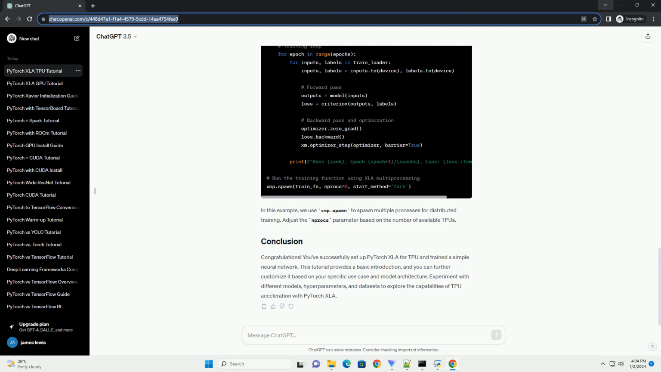Congratulations! You've successfully set up PyTorch XLA for TPU and trained a simple neural network. This tutorial provides a basic introduction, and you can further customize it based on your specific use case and model architecture. Experiment with different models, hyperparameters, and datasets to explore the capabilities of TPU acceleration with PyTorch XLA.